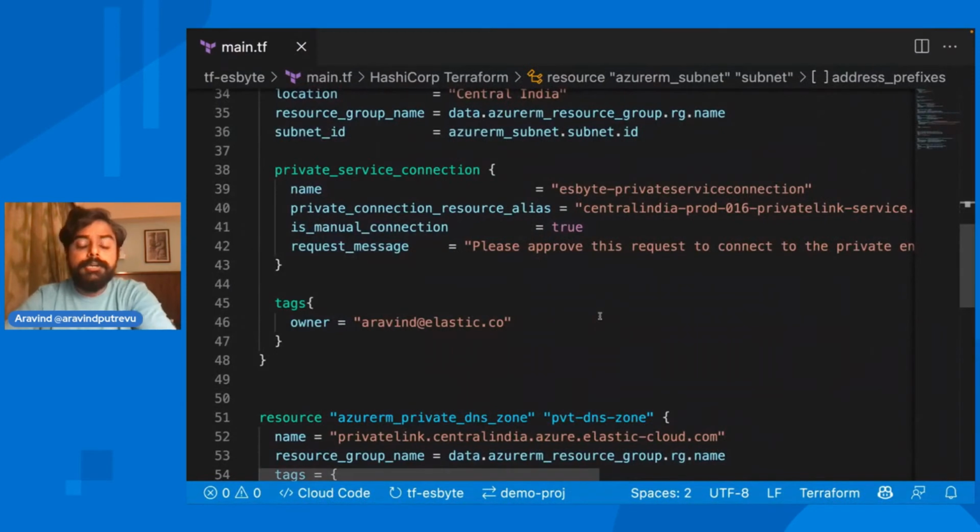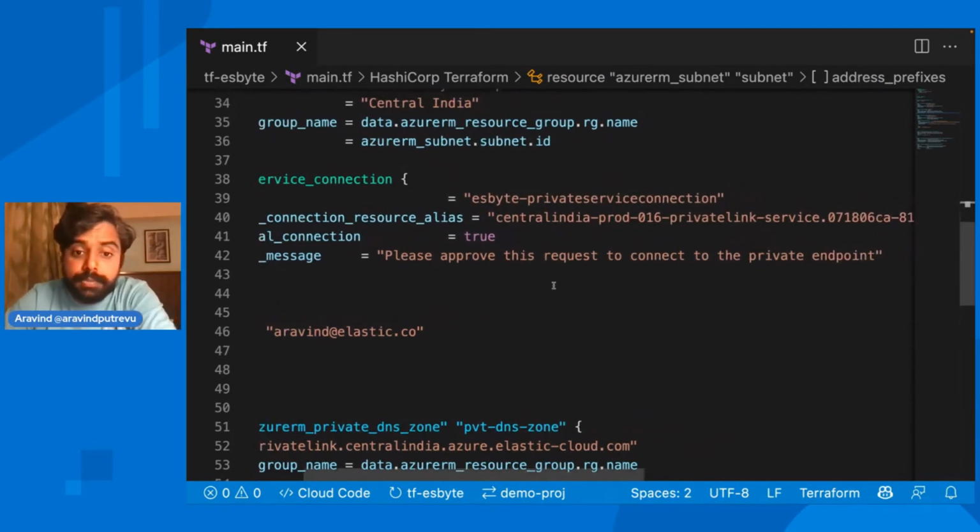So here I'm using that to configure my private endpoint. So yes, it is a manual connection. I'm sending a request message to connect to the private endpoint, because the service advertiser, the person who is hosting this private service, should allow your private service to connect to your deployment that is there. So our support would do the approval part of this particular thing.